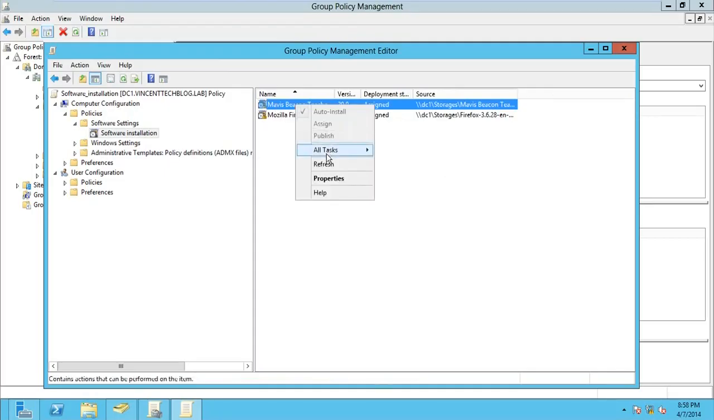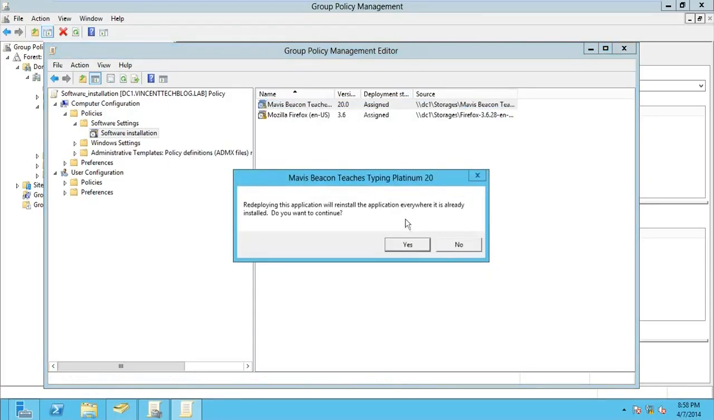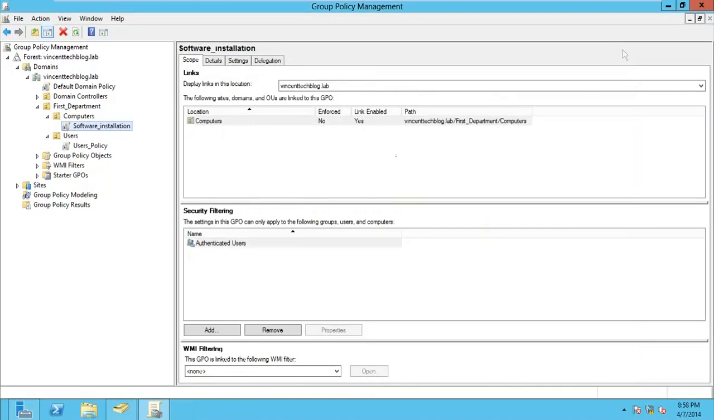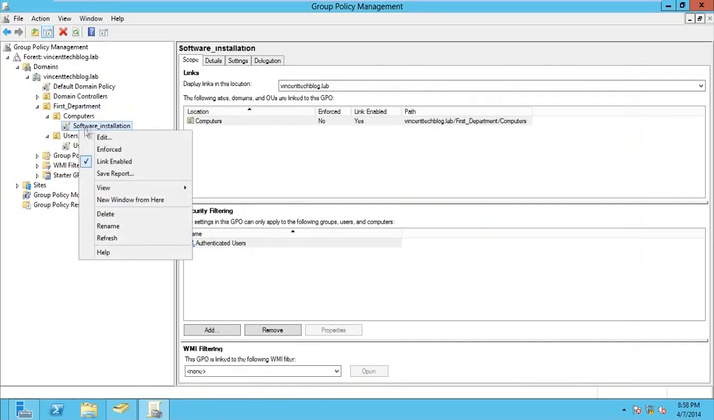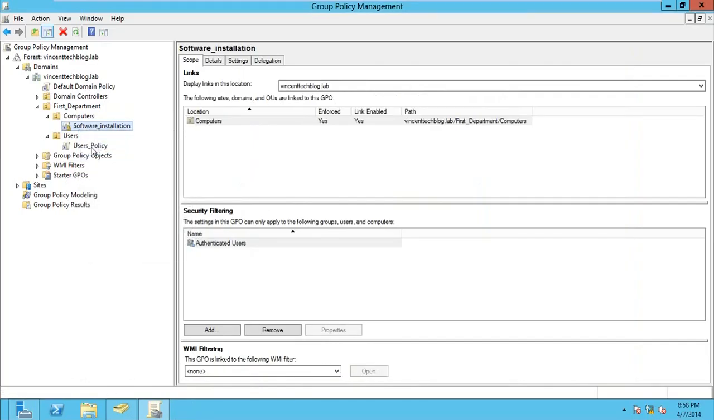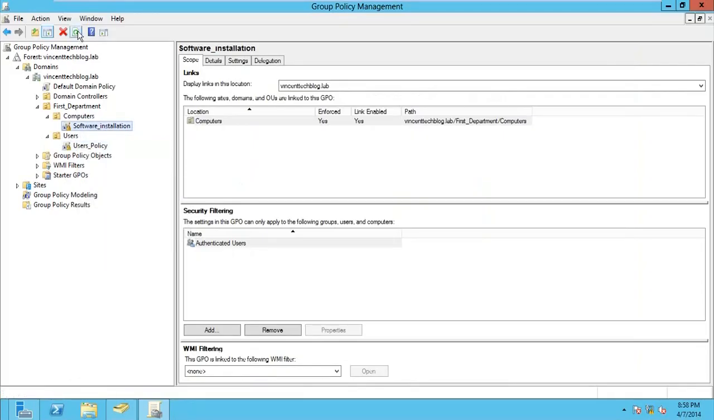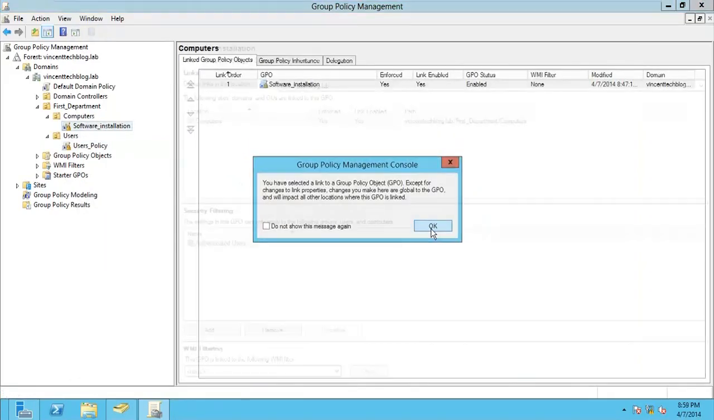I'm going to also do this as well. Yes, and then you can close that. Now, guys, I've done that, but you're not done yet. You right click on it, you go for enforced, and then user policy as well. You right click and go for enforced. Refresh. Everything, you go for okay.